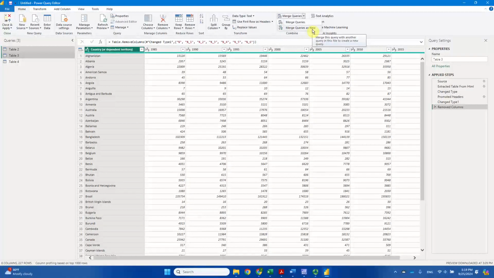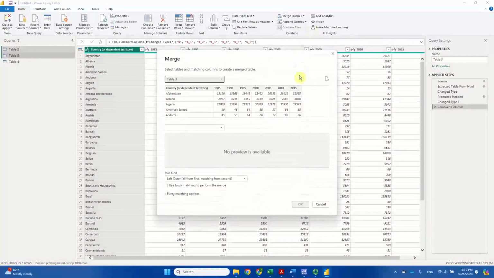So I'm going to click on this one, and here we have this box which you can specify how to do the merge. First you need to select tables and matching columns to create a merged table. So we want to combine table 2 and table 3. I'm going to choose first table 2, and the merge is going to be based on a matched column. This column is going to be the country column.